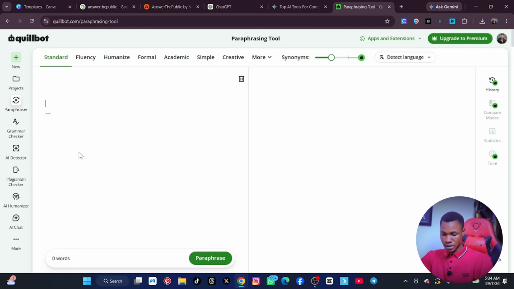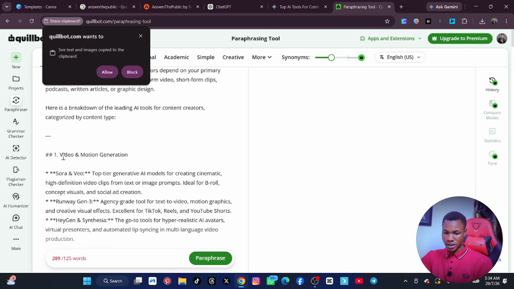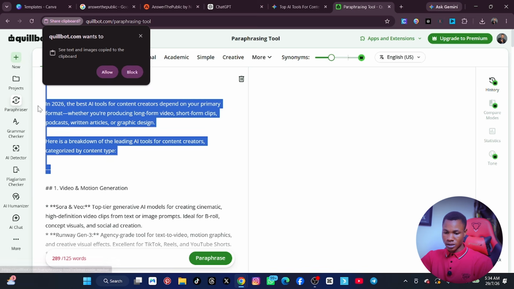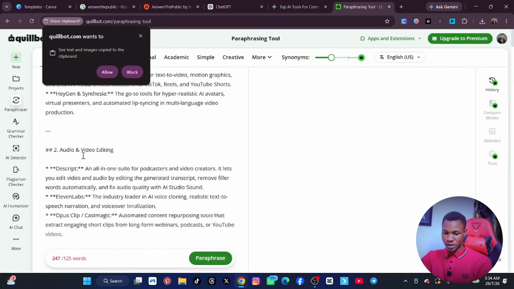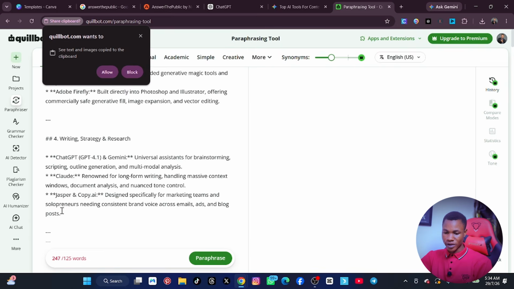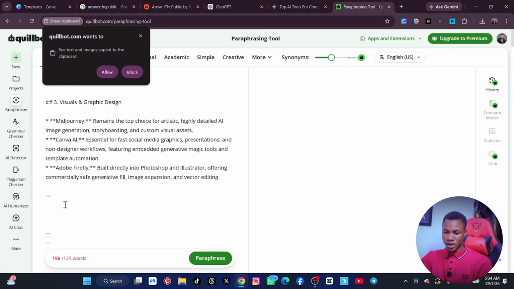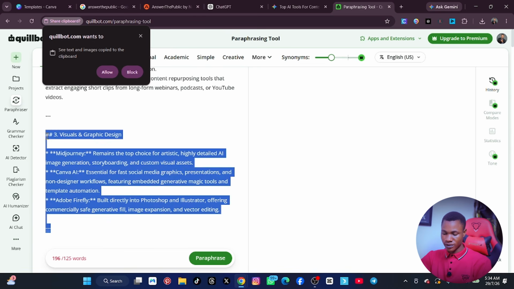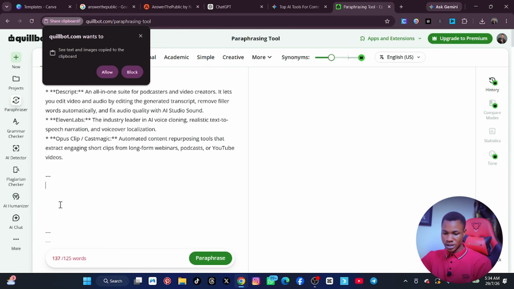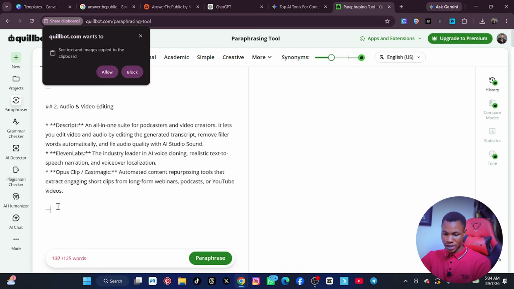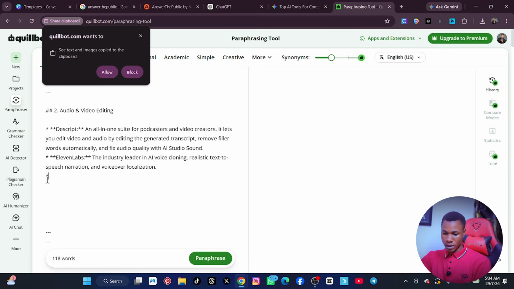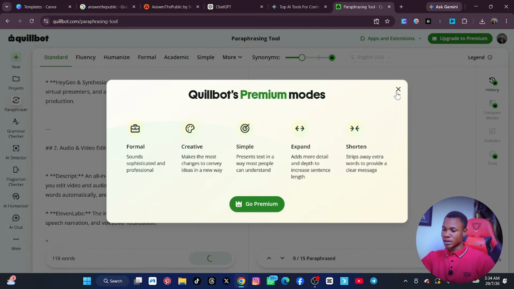So let me paste it and reduce the words. Let me reduce it to 125 alone so that it actually gives me what I want, and I'll show you how to read it. So 125 characters is one. We have 137. Okay, 118. Click on paraphrase. This is how to do it, and then click on here.